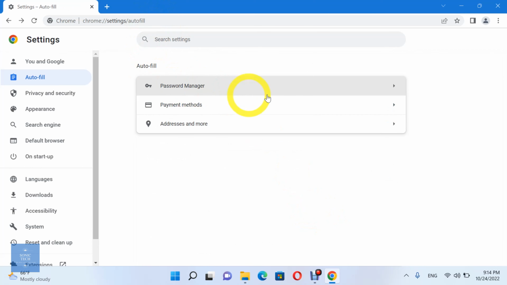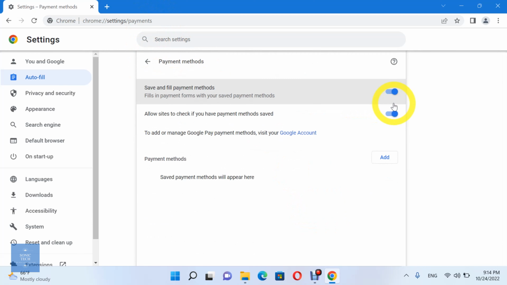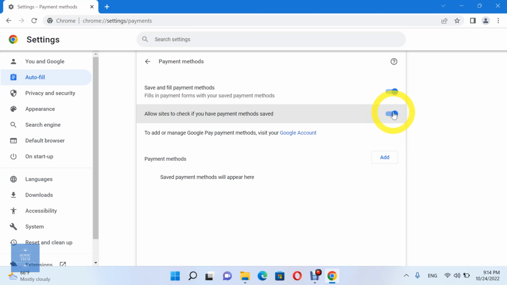For the payment method option, you can enable an option to let the Google Chrome browser save and fill payment forms with your saved payment methods, and enable or disable an option to allow sites to check if you have payment methods saved.